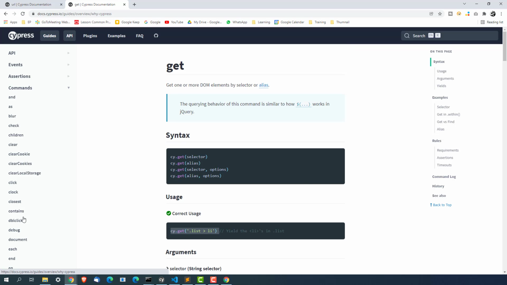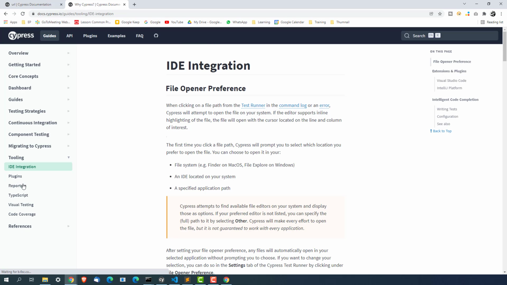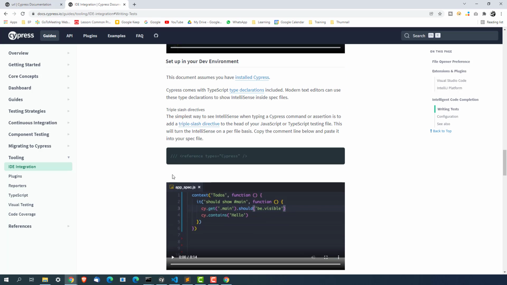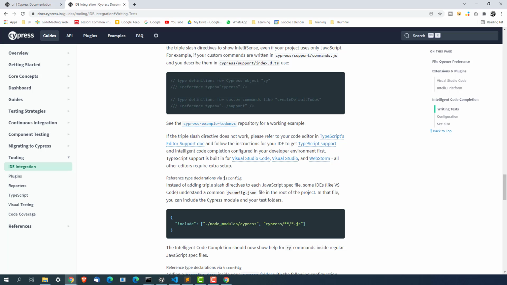If you go back to the guide section, come to tooling, go to IDE integration and intelligent code completion. The first way I already showed you. The second way is you can create a JS config file. Instead of adding a reference directive to each JavaScript file, some IDEs like Visual Studio Code understand a common jsconfig.json file, which you have to put in the root of your project. It means in the base folder we need to keep one file, and we just need to add this content.